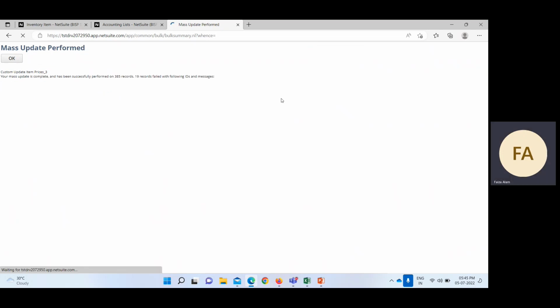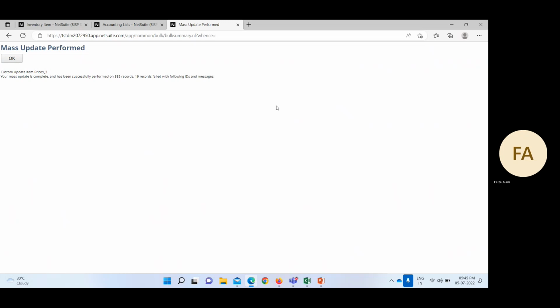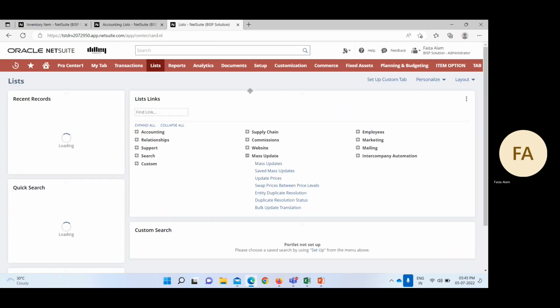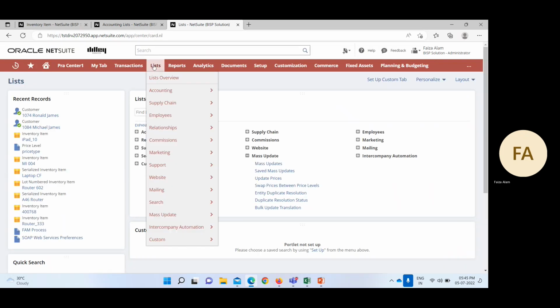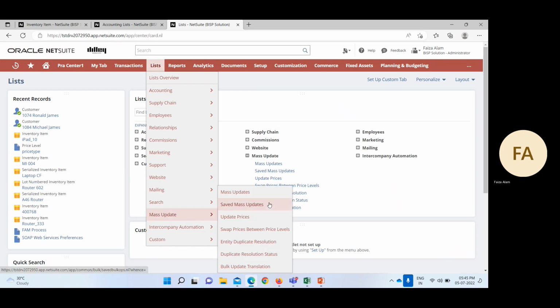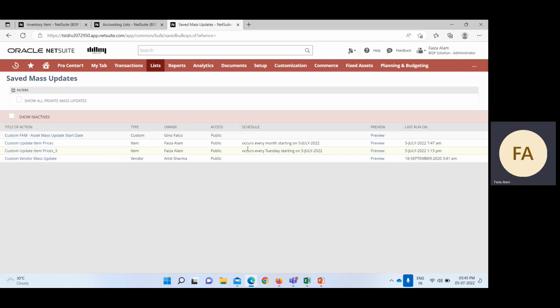I will click on refresh. So here we can see that this is the mass update that I have created. In this manner, we can update our prices in a single go for multiple records. So on multiple records, we can update the prices with the help of the mass update option.